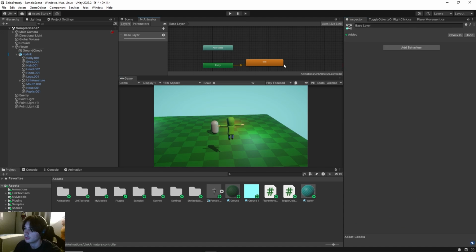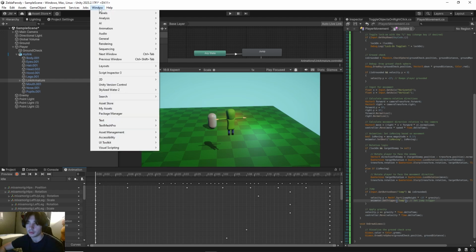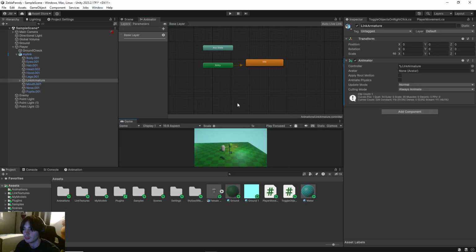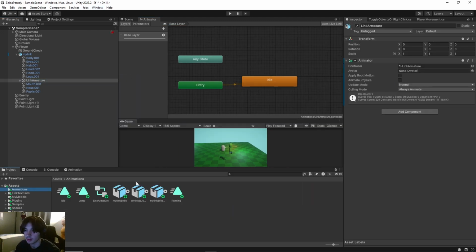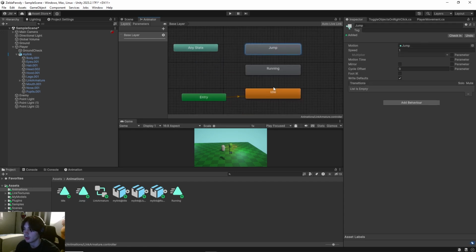Okay, now let's navigate back to the animator. Make sure that to get these windows, the animator and the animation window, you want to go to Window at the top, go to Animation, and this is how you access both of them. So make sure you click on the link armature and this animator will pop up. Then we're going to go back to the animations and drag in the other animation. So drag in the running animation and the jump animation. Now what we're going to do for now is make it whenever we're moving, transition into the run.